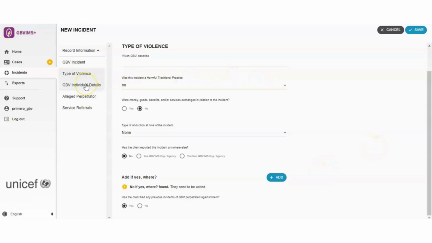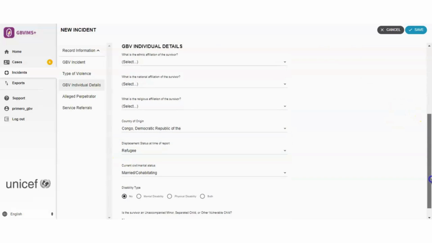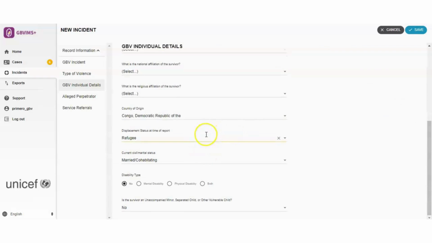Next, we'll go to the GBV individual details. The good news is, based on the information you already entered into the case, a lot of this is pre-populated for you. You don't have to enter the code, the sex, the date of birth, the age, the country of origin, the displacement status of report, the marital status, the disability status, and if it was an unaccompanied, separated, or other vulnerable child.